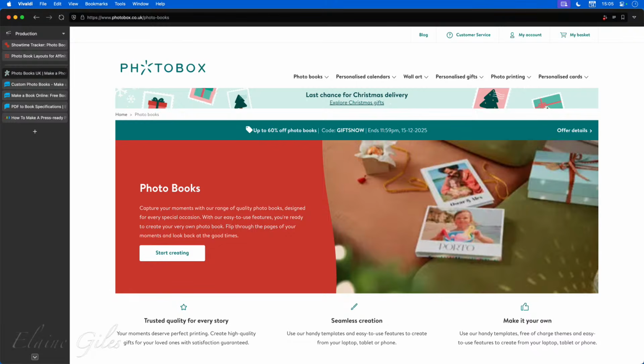So I will show you 2 examples here of how to start. So where's my mouse pointer gone? That's a good start. On we go. So this is Photobox. I'm not recommending Photobox particularly. It's just an example that I can show you how to set about this.